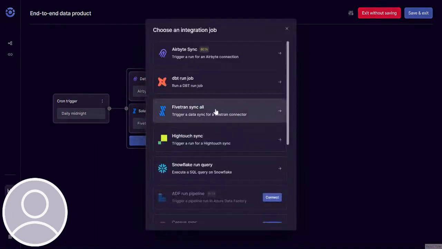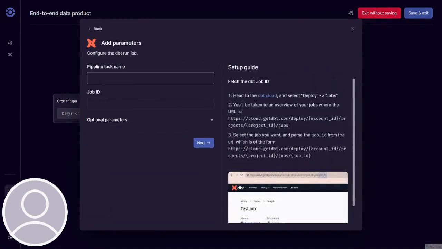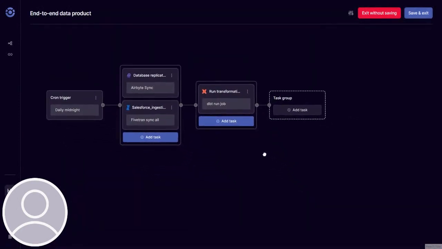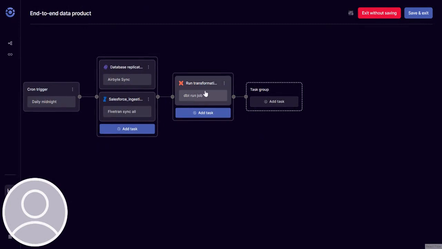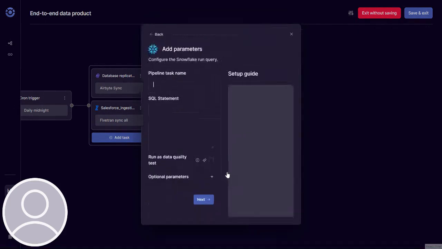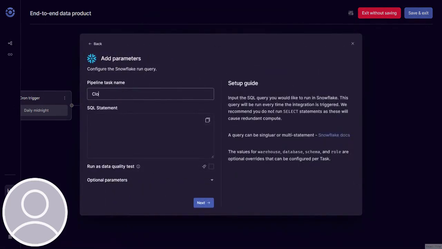We're now going to add our dbt task. I'm just going to call this runTransformations. This is the ID. Okay, so this is going to push some data from Salesforce and my database into Snowflake, which is my engine. I'm then going to use dbt to run some basic transformations. I'll then add a Snowflake query to clone the staging data into prod after all the data quality checks have passed.